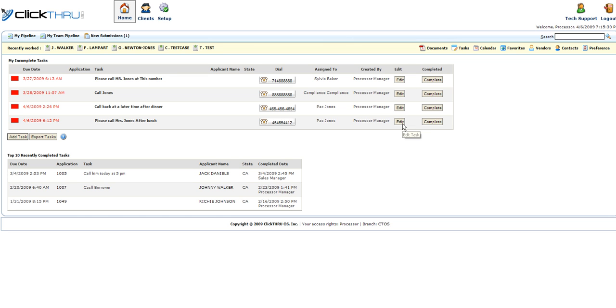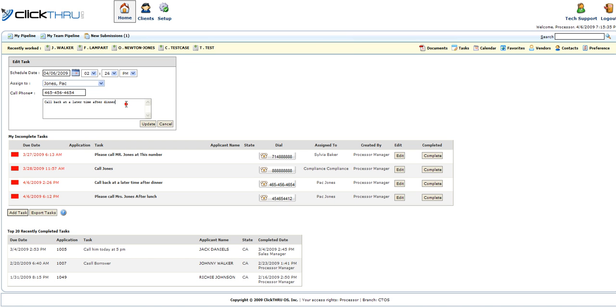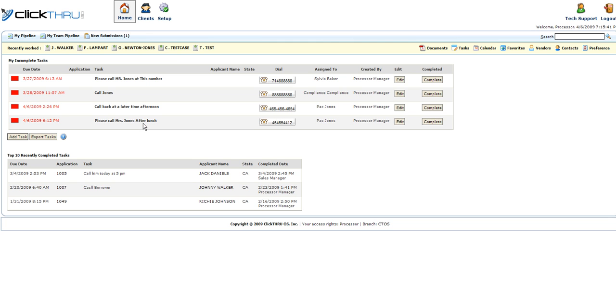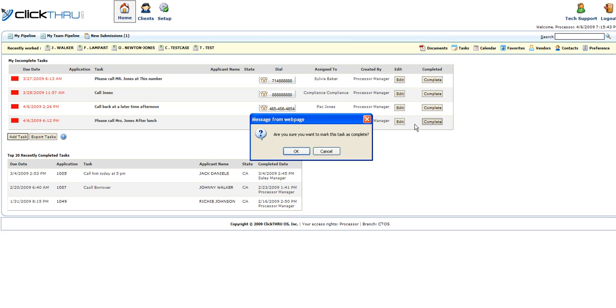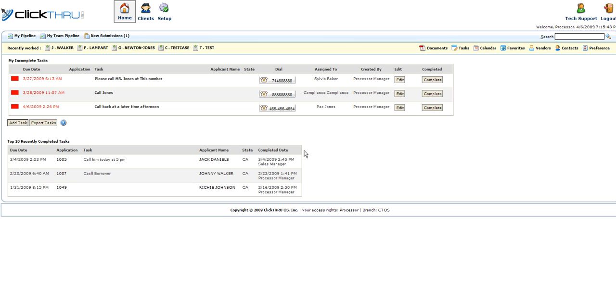When you need to edit an actual lead, you can click the edit button, and it allows you to change the actual time, or change the actual message based on your own preferences. By hitting complete, it means that you've already completed this actual task, and you can hit OK, and the task simply goes away. You have the ability to export tasks here and view your 20 most recently completed tasks when you actually enter the system, if it's actually tied to a specific client.